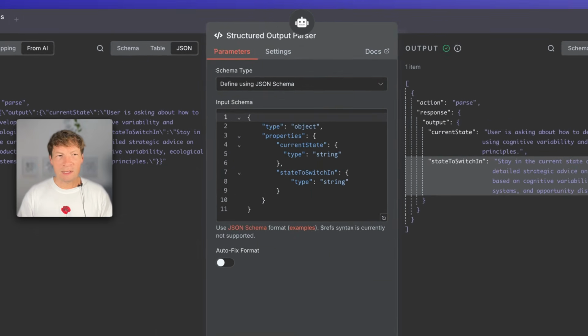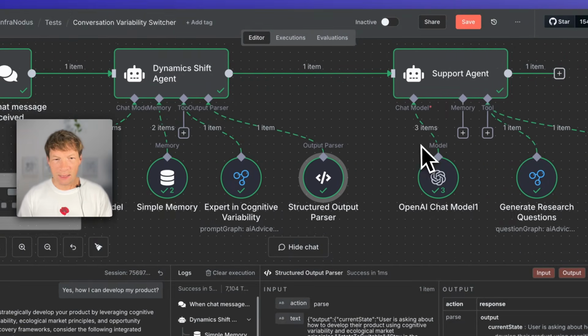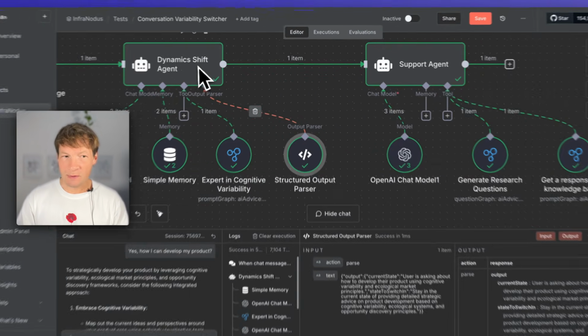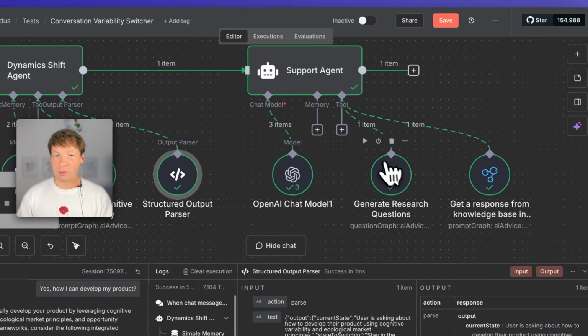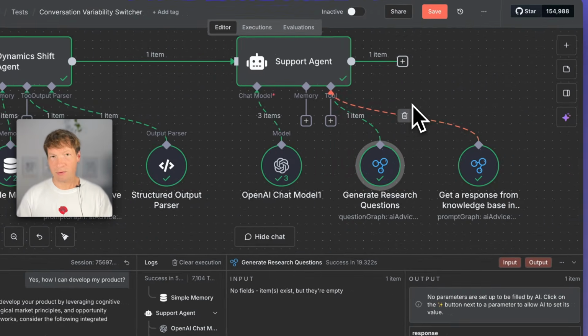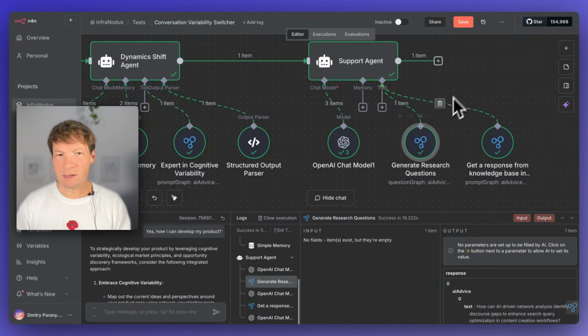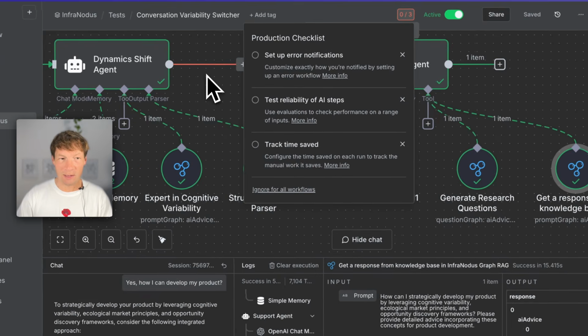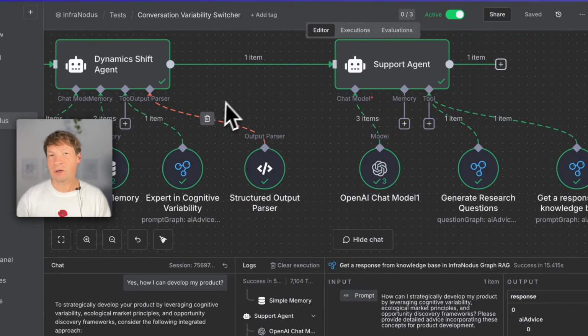And then once it has this response, then it will continue to the other AI agent that will then use this feedback from the first expert to generate a research question using the InfraNodus n8n node that generates research questions based on the database that you provide without the need of any vector stores. And then it sends that research question back to the knowledge base to generate a really interesting response, but keeping in mind this advice that it received from the cognitive variability expert. So it's really nice because you can combine different experts together and then generate really interesting responses.